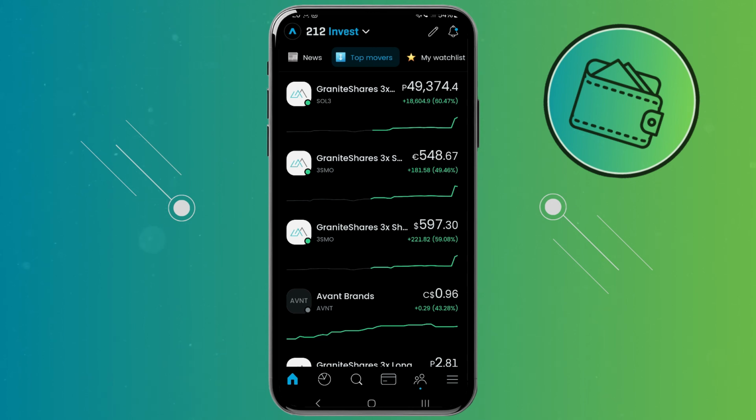money from a Revolut app to your Trading 212 account, aka how to fund your Trading 212 account through Revolut.